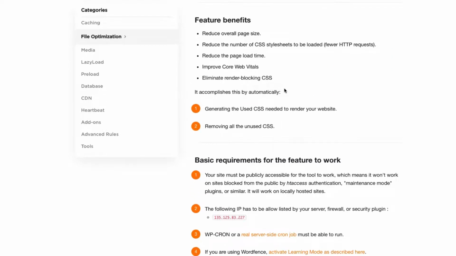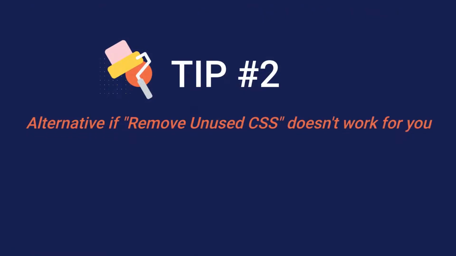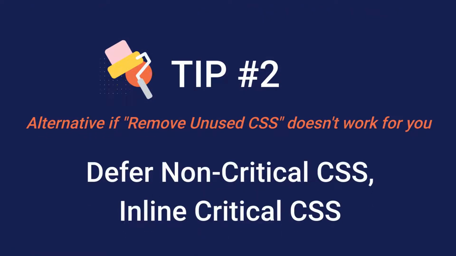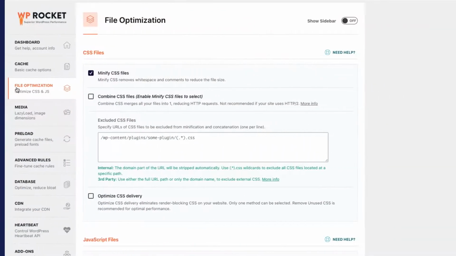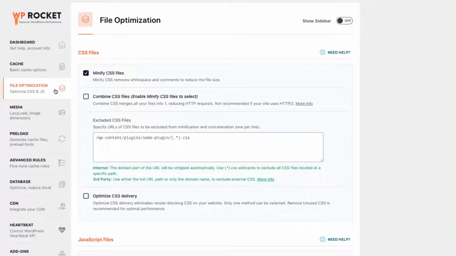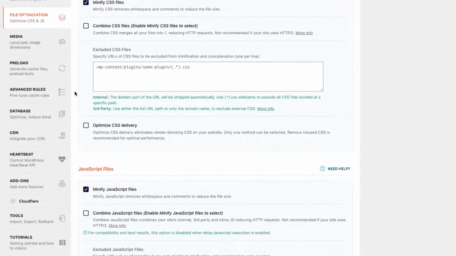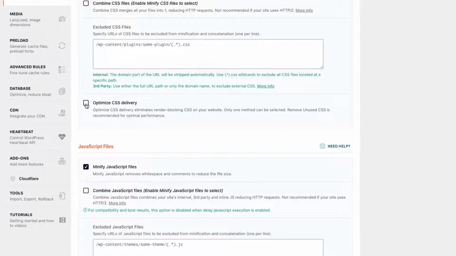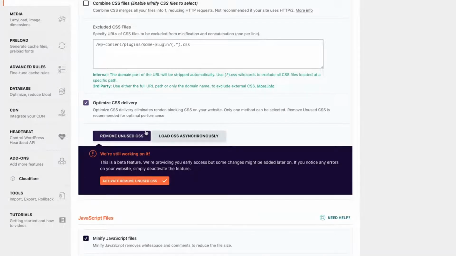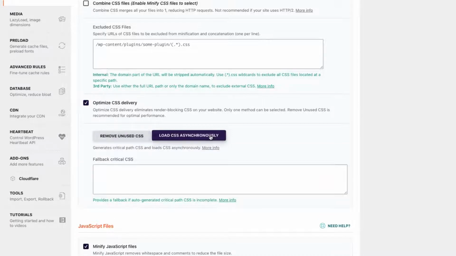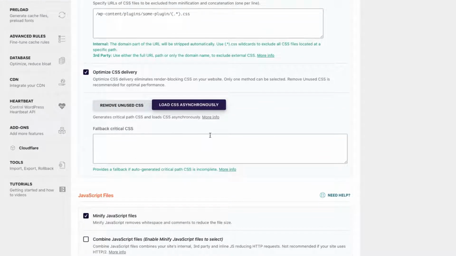If this feature doesn't work for you, another way to tackle CSS is to defer both critical and non-critical CSS that are not relevant for rendering the page. You can indeed take advantage of the Load CSS asynchronously feature provided by WP Rocket. This feature will defer non-critical CSS and inline critical CSS. And you don't need to do anything else other than enable it.